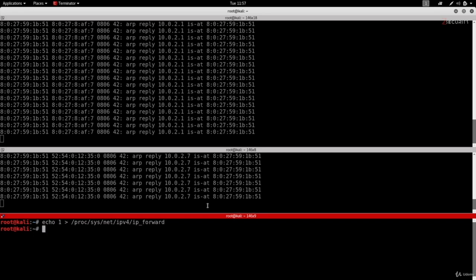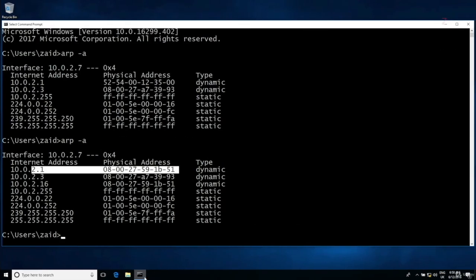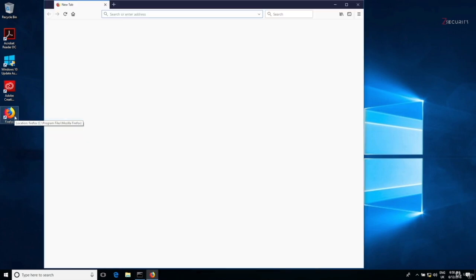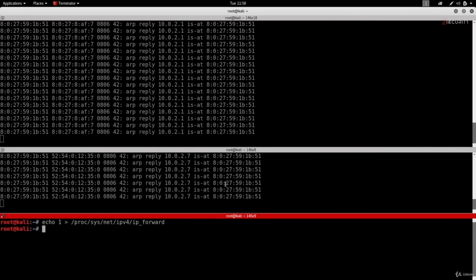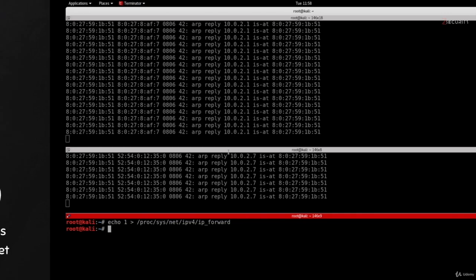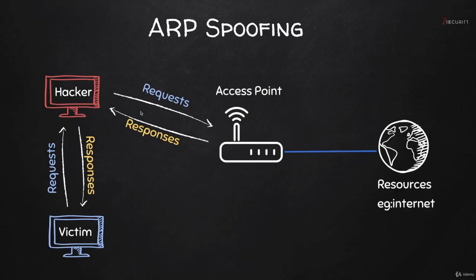Now to enable port forwarding, we're going to do echo 1 to /proc/sys/net/ipv4/ip_forward. And as you can see, this command gets executed with no issues, and right now this computer will still have its internet access, so we can go and browse any website we want. But all these requests are not going directly to the router, but they are going to this computer first, and then this computer is forwarding them to the router as shown in this diagram, and then when the responses come back, they're gonna go to the hacker first, and then they go to the victim.